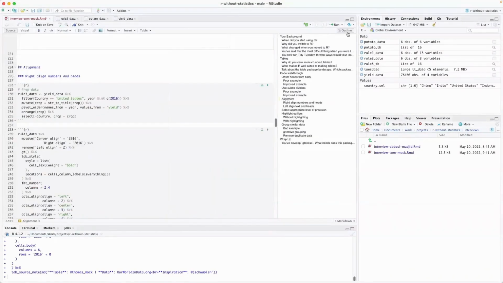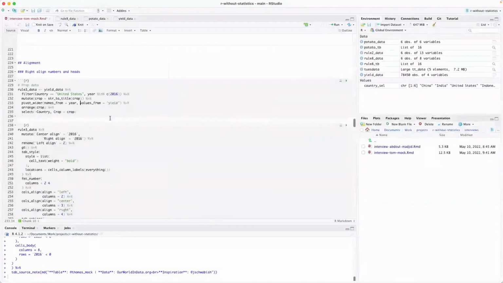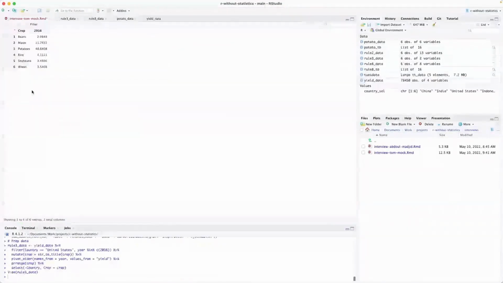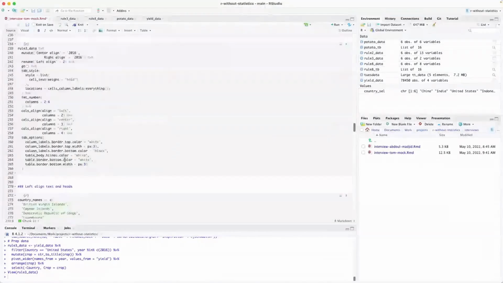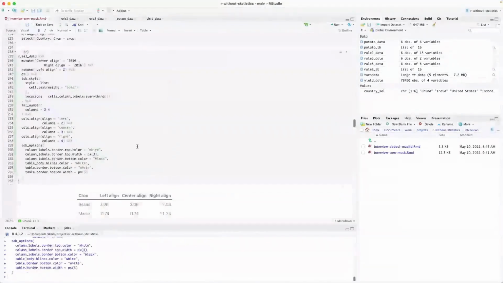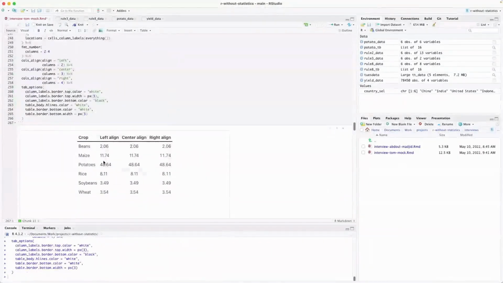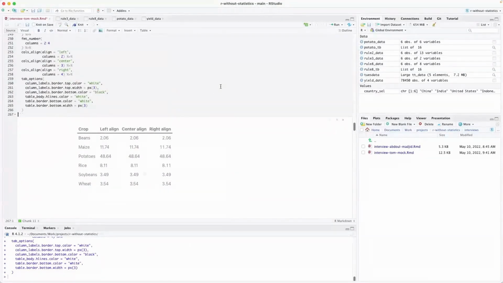All right, so let's talk now about alignment. John Schwabish talks about right aligning numbers and values in the header row. The data that you use here is really simple, just 1 year looking at various crops in the US. And then you actually make a table that shows various options with the numbers left aligned, the numbers center aligned, and the numbers right aligned.